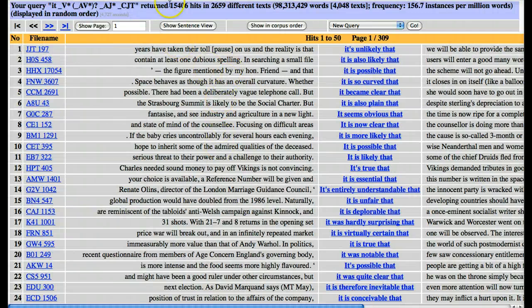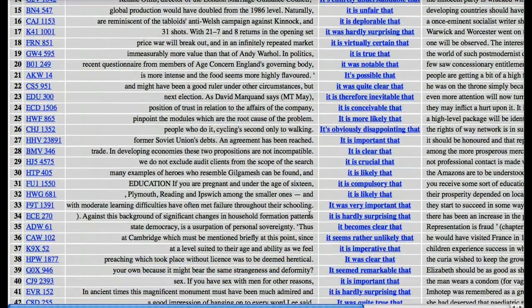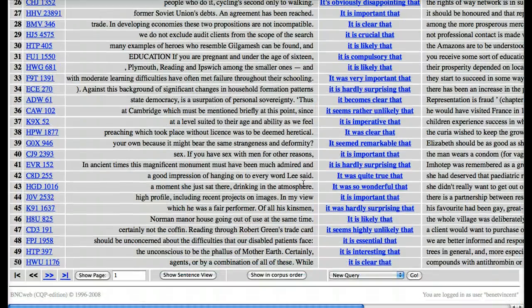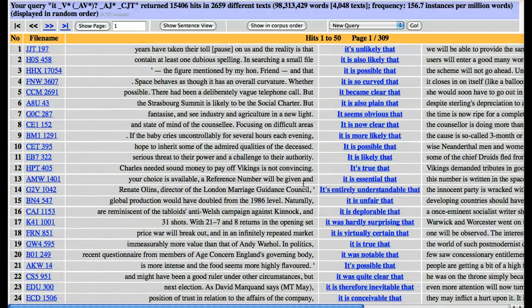Right, it looks like we've got quite a few more hits, and we've got things like it is also likely, it's also plain that. So this does seem entirely understandable, that this does seem to have retrieved more relevant hits and improved our recall without obviously making precision suffer. So that seems to have been quite effective.